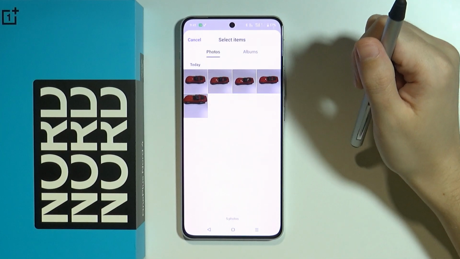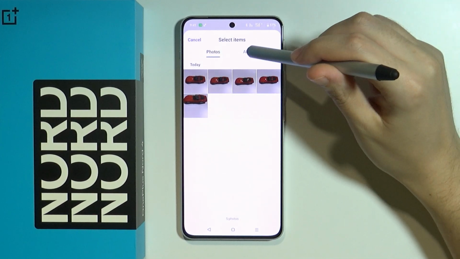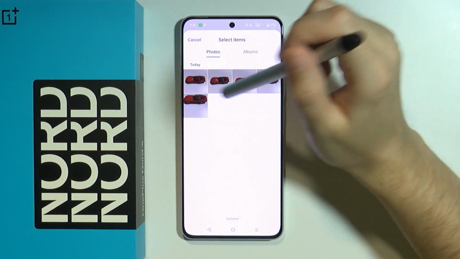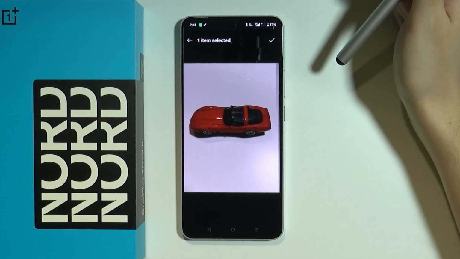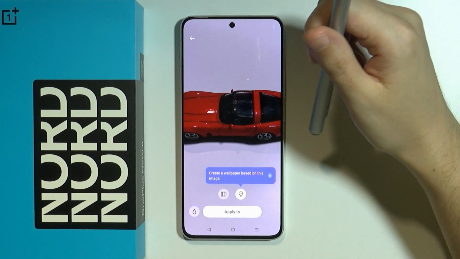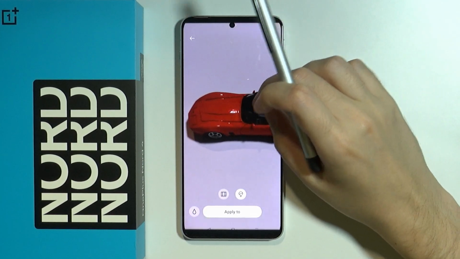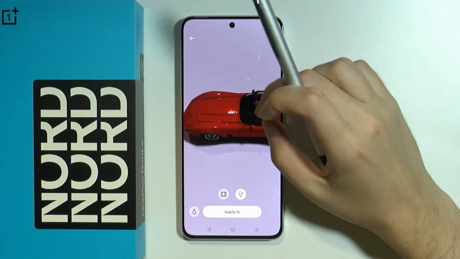You will open the list of all photos on your device. You can also switch to albums in order to have these photos categorized. And I'm gonna choose, let's say, this photo over here. I can press this check in the top right corner. Then we can adjust the photo a little bit. We can move it, we can zoom in and zoom out if needed.